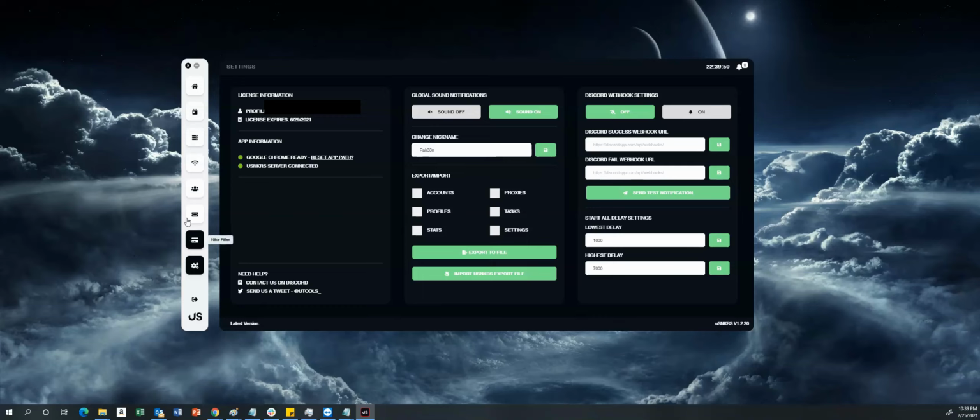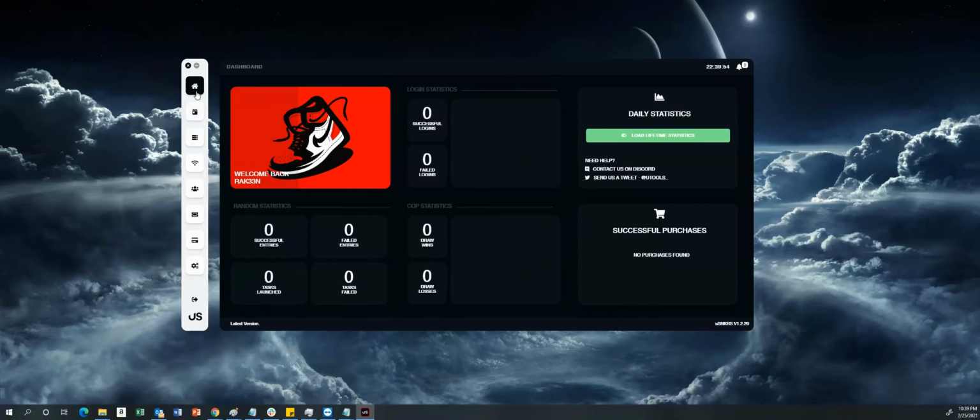But that's pretty much it for uSNKRS. At first it may seem like a lot, but the learning curve is not that bad with this bot. It's pretty much straightforward. This bot focuses on quality over quantity. You know how with other Nike bots, a lot of people run hundreds of tasks. With uSNKRS, users have had success just running 5 tasks and being able to check out.